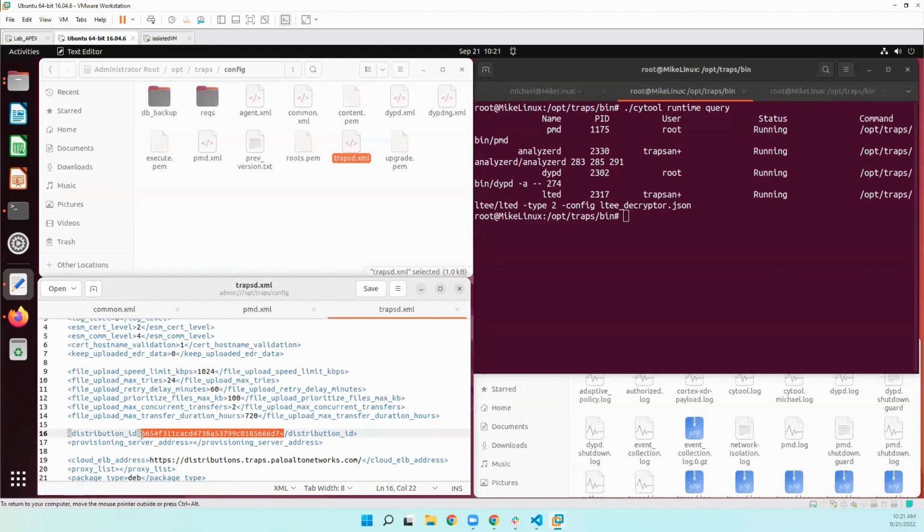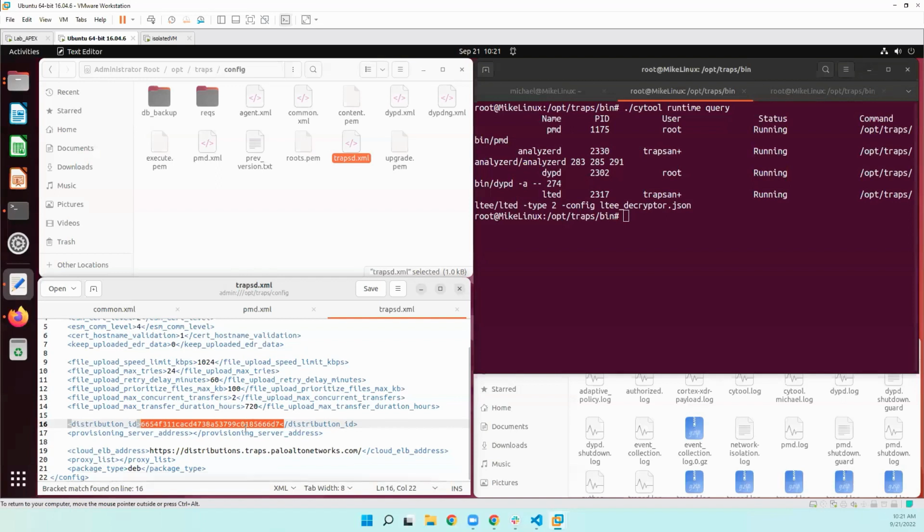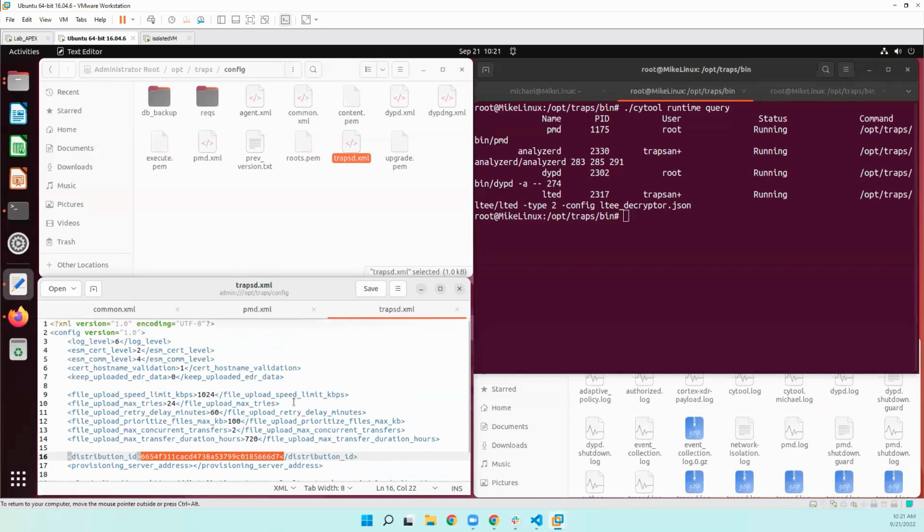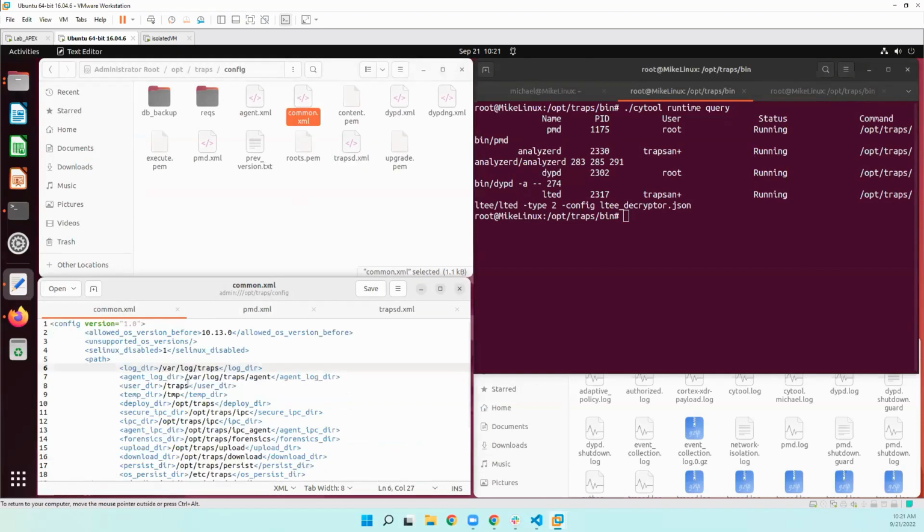This is what tells us which tenant the agent is communicating with. You can always see that under the agent installations from the UI. And of course, for all the different files being used by XDR, you can go straight in and open up command.xml. That is where you see all the files.